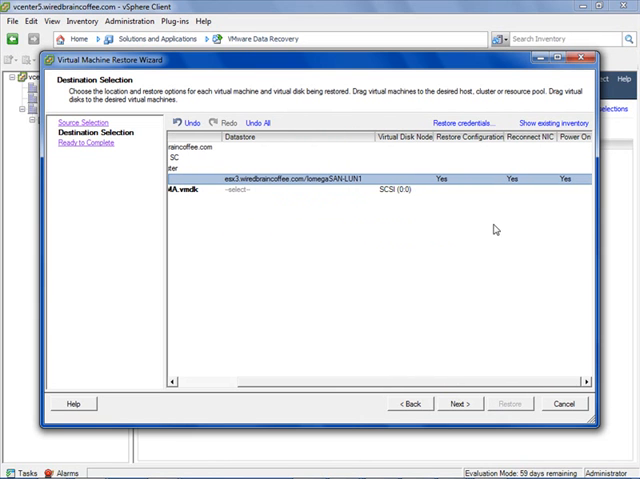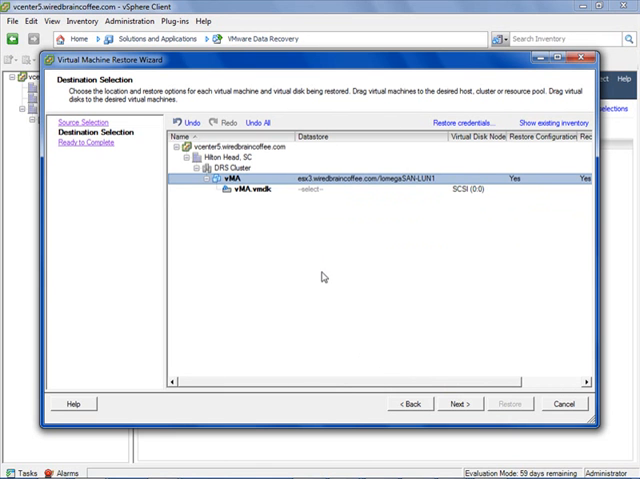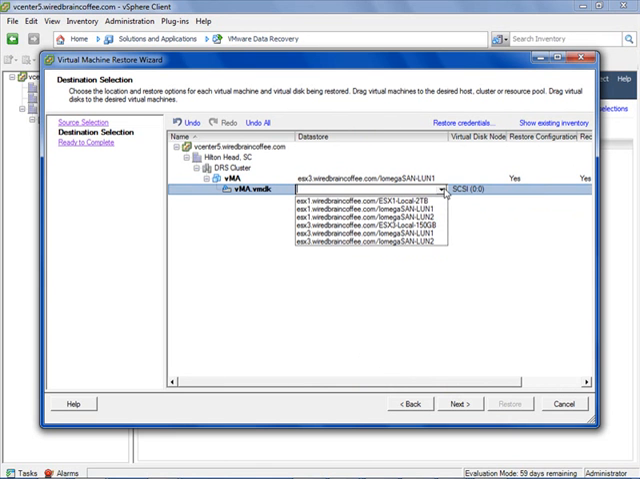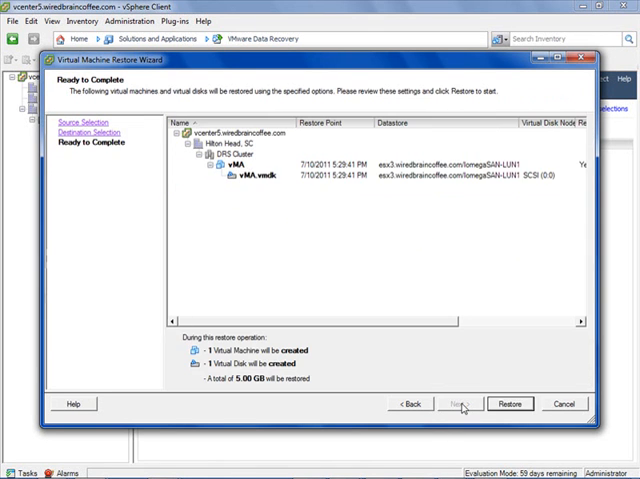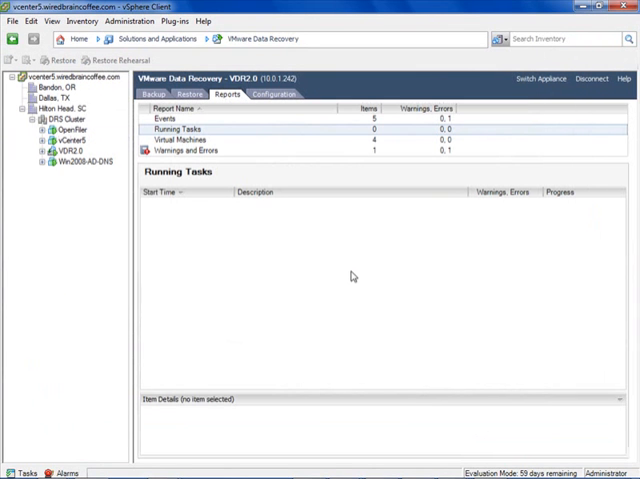If we scroll over to the right here, we will restore the configuration. We'll reconnect the NIC, and we'll even power it on when it's done. Let's see. Oh, we need to also specify the same LUN or the same data store for the VMDK file, and I think we're good to go there. I'll click Next and Restore.